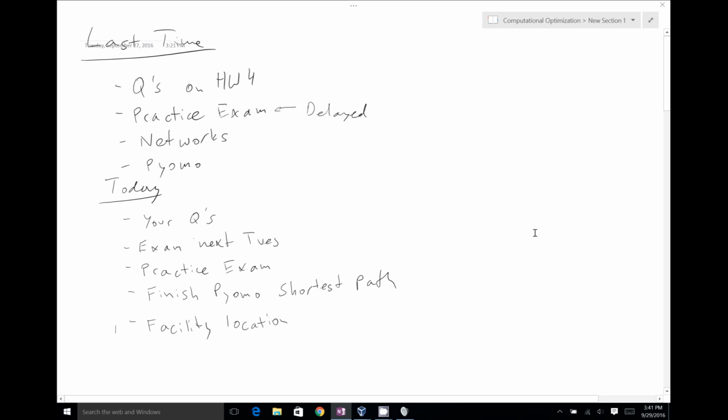Is there a timer on Canvas? As in, like, the time might not be using our laptop timer. No. Yeah, I don't know how to set that up, and so no.